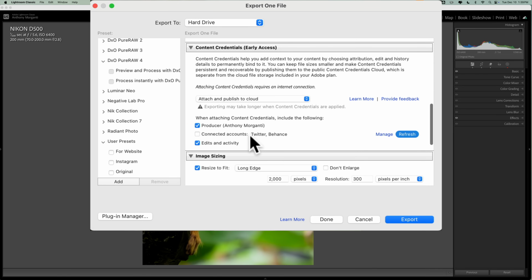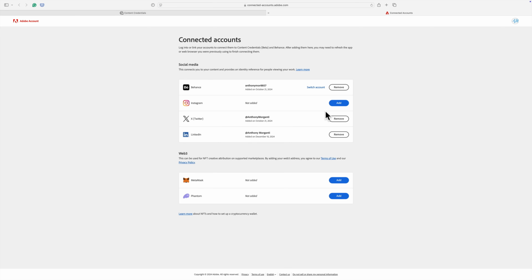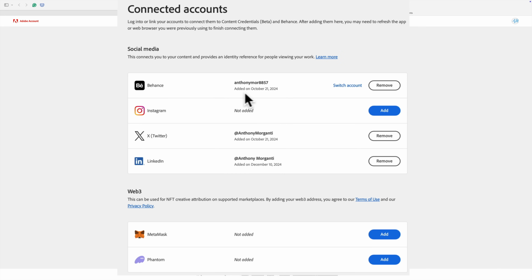Then remember I mentioned that you could link your social media accounts, and you could see the connected accounts. I'll click this on, it says Twitter and Behance. You could click Manage here, and when you do, you'll be brought to your account on Adobe's website. And you could see that, more specifically, I have three linked: Behance, Twitter or X, and LinkedIn. Instagram, I've been trying to add, but it keeps coming up with an error for some reason.